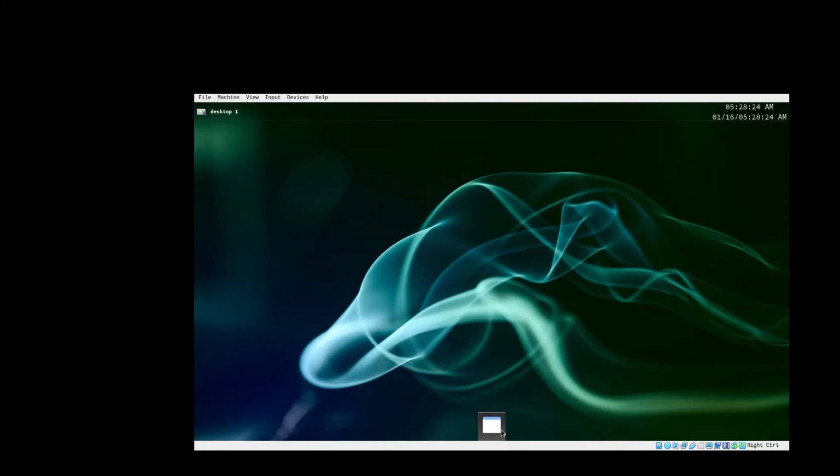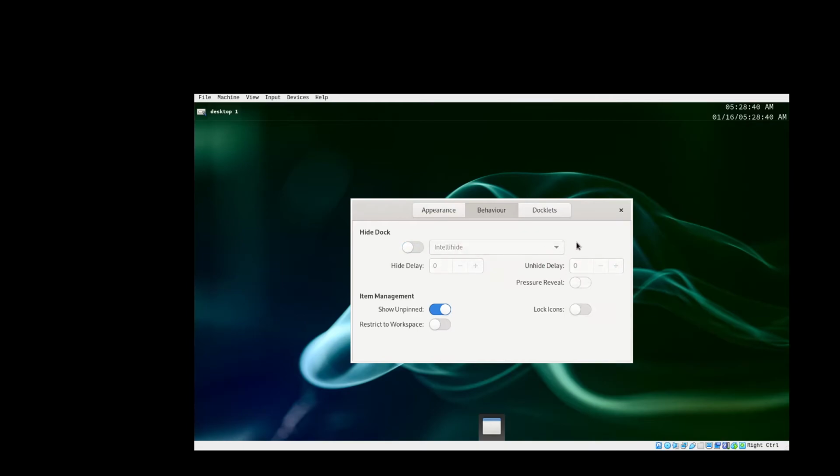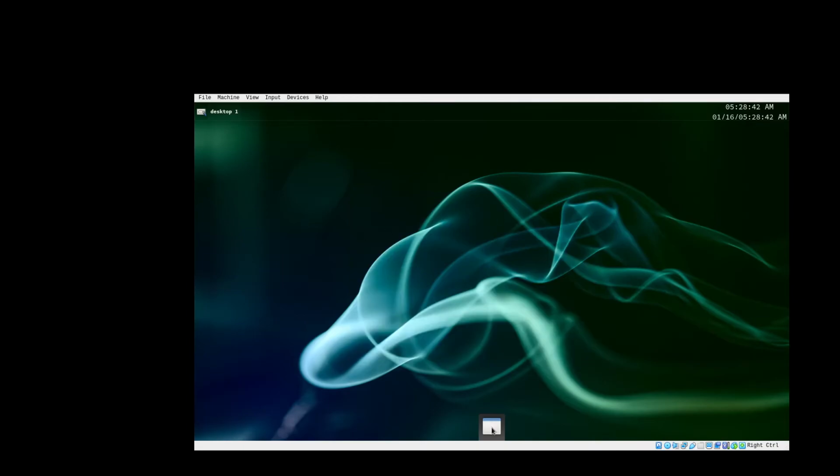You're going to control right click on the panel, not the panel, I mean the dock. You're gonna click preferences here. I always have the dock theme to be transparent, and I disable this hide dock function, so all my windows stack on top of the dock.